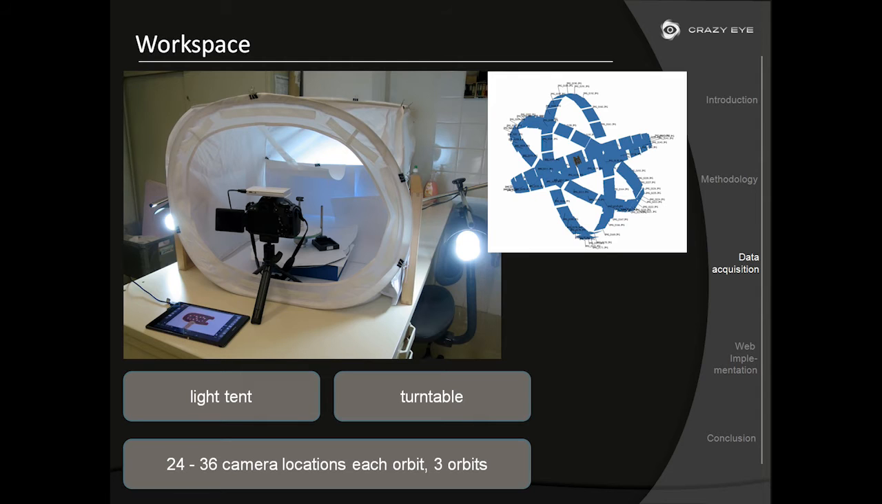3 are better to guarantee a reliable image alignment, because in this way, when you have 3 orbits, the angles between the orbits are not so large.